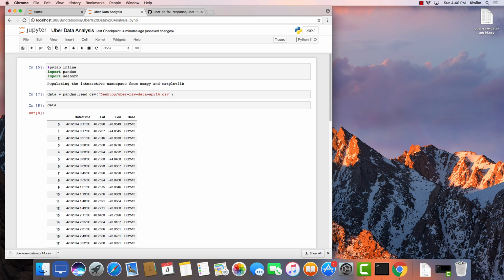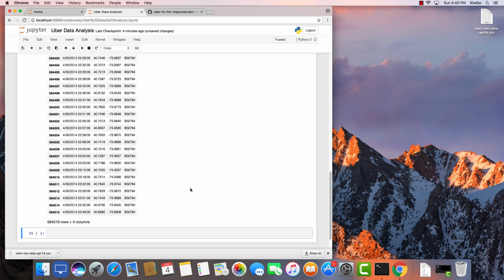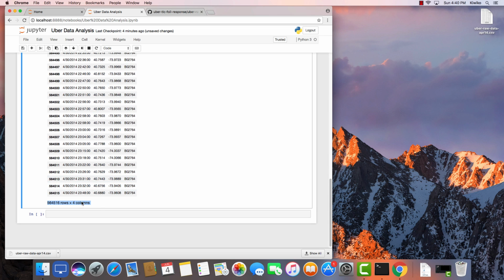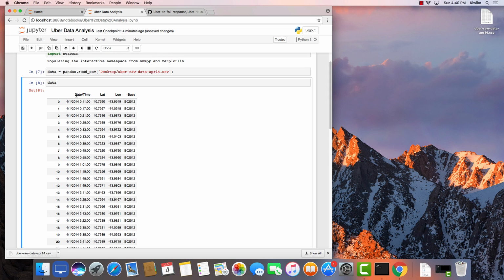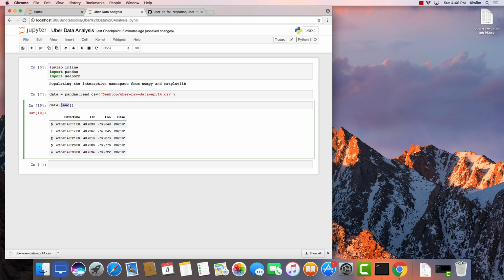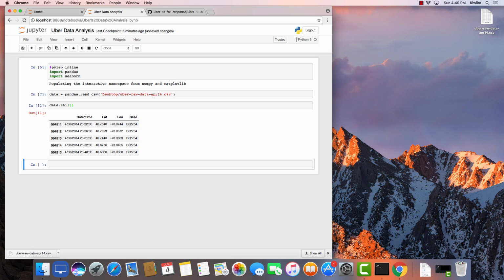If you print what data is, you see this CSV, and this CSV specifically has more than 500,000 rows and 4 columns, and the columns are date, time, latitude, longitude, and base. You can access one of the columns, for example, by writing the name here. You can see here the column, and in general, since these are long data sets, I'll rather just see the head or the tail, the first 5 or the last 5. That is just a little bit useful.